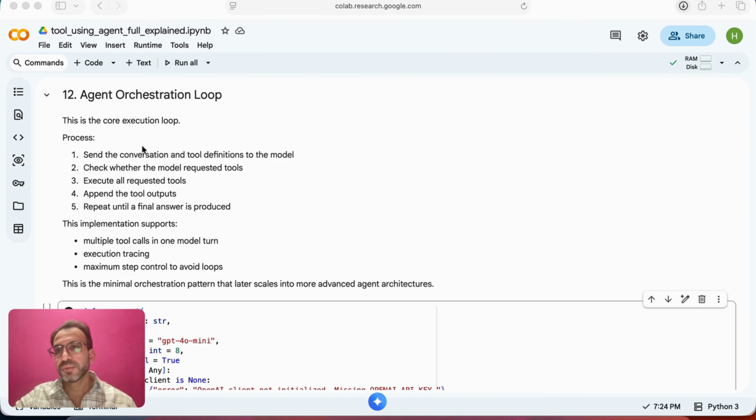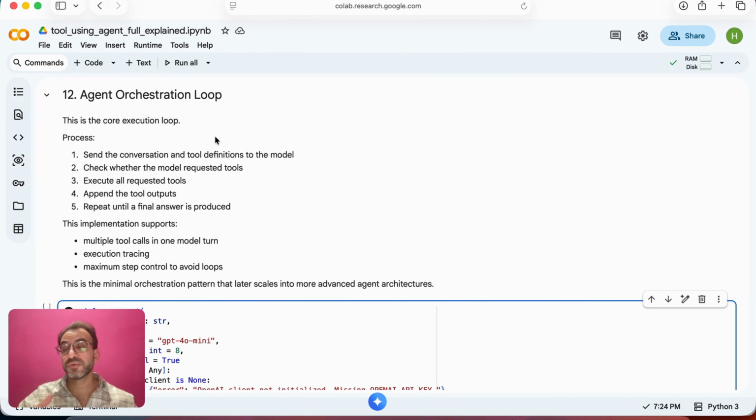Then we move to our agent orchestration loop, in which we will have the full logic. We send the conversation and the tool definitions to the model. We check whether the model requested tools or not. If yes, we execute the tool calls, and then we append the results from the tool and pass it back to the model. And we repeat until the final answer is produced. Here we notice that we have multiple tool calls in one model turn. We trace all the executions, and we have the maximum step control to avoid infinite loops.